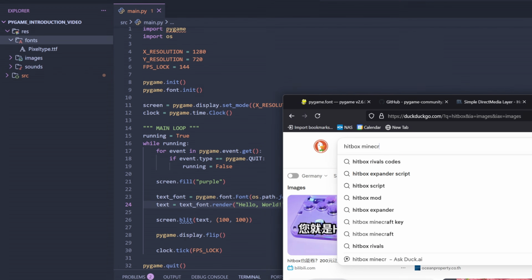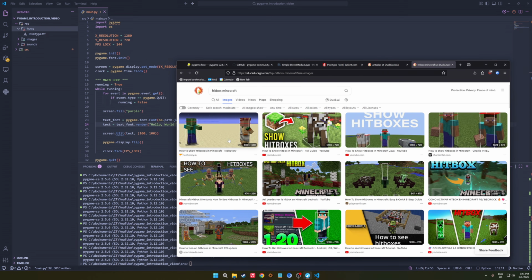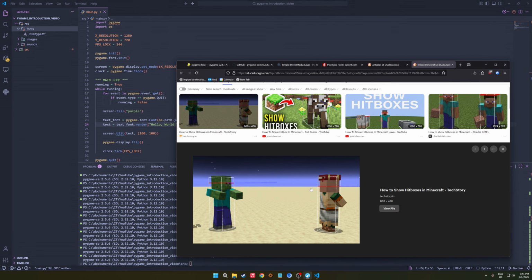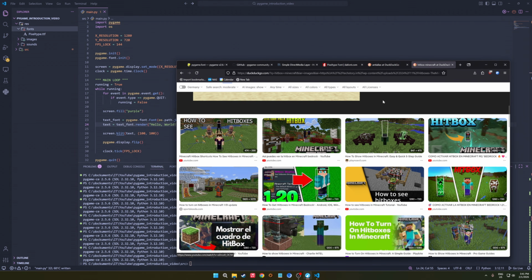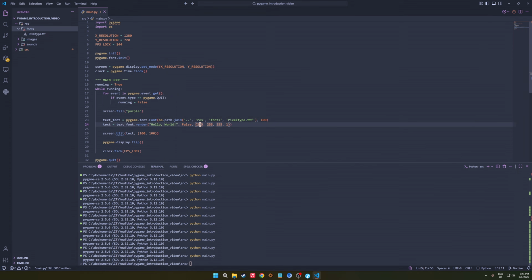Hitbox, Minecraft. This is just like this rectangle, and when you go onto it, then it means you have pressed this. And this is the same, basically. You can think of it like this.